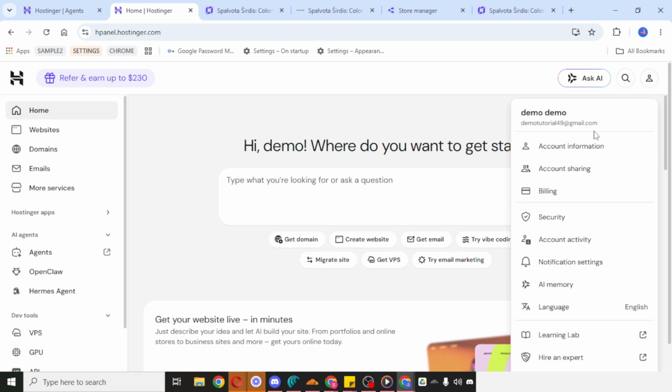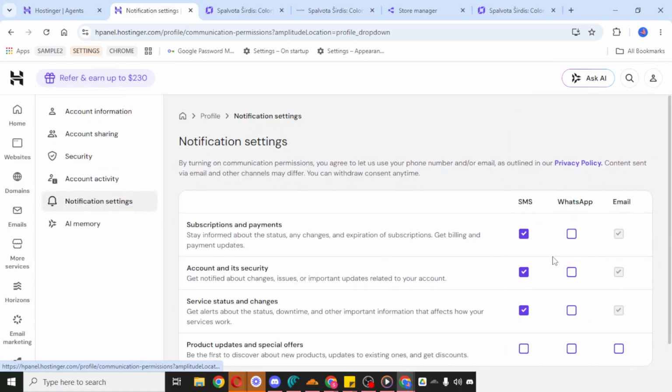Here you can simply mark the checkbox for WhatsApp notifications. If there are multiple WhatsApp-related options available, go ahead and check the ones you want enabled. This lets you customize which notifications are sent through WhatsApp depending on your preferences.